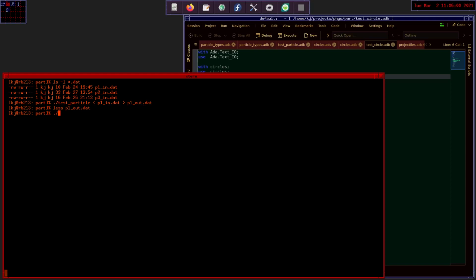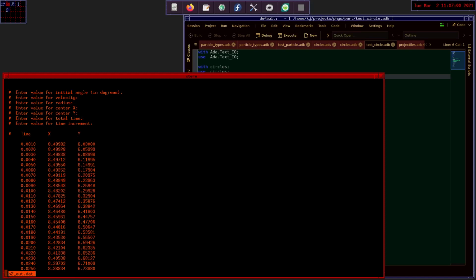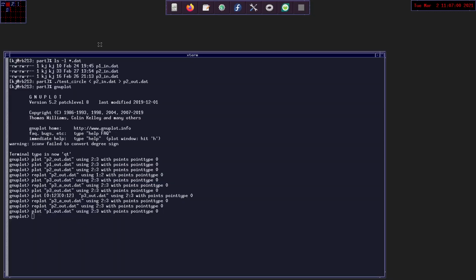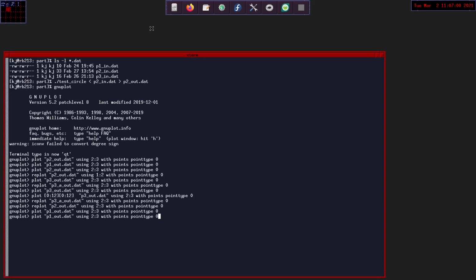So I can run test circle here. I'll get my initialization values from p2 in.dat, and I will put the output to a p2 out.dat. So my output looks basically the same. I have prompting the user for each of the values, and then it just prints the columns of data. So when I come down here, I can look at this the same way, and I just tell it to plot from the p2 out.dat file.